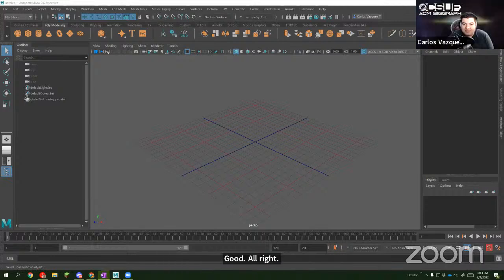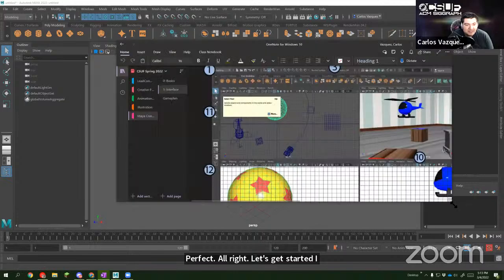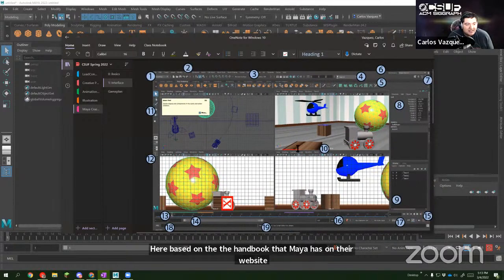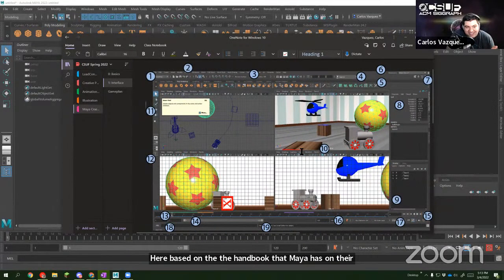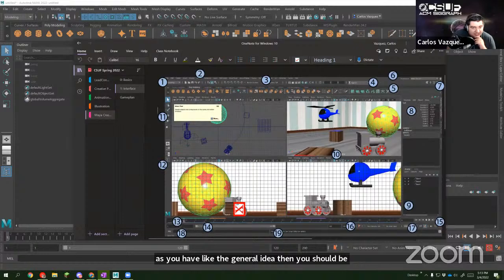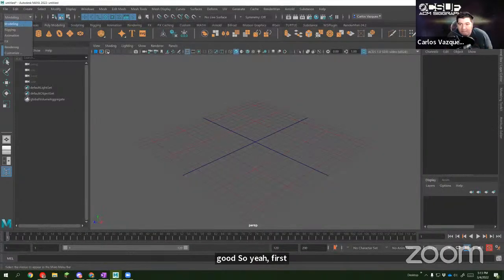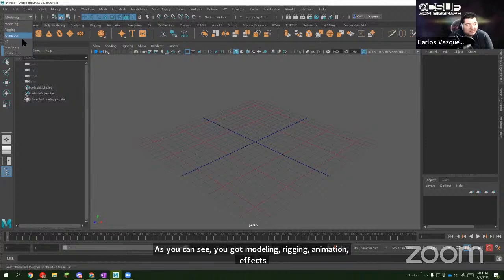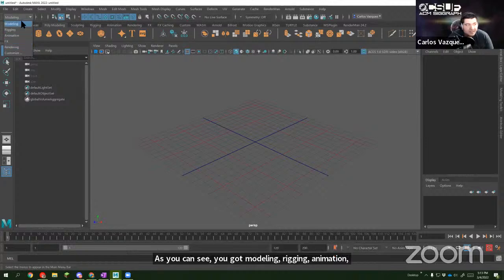I also pulled up my own notes here based on the handbook that Maya has on their website. So you don't specifically need to know what each and every function does, just as long as you have the general idea, then you should be good. So yeah, first things first. This here is the menu set. That will divide the types of menus available into categories. As you can see, you got modeling, rigging, animation, effects, and rendering, and you can customize them as well.